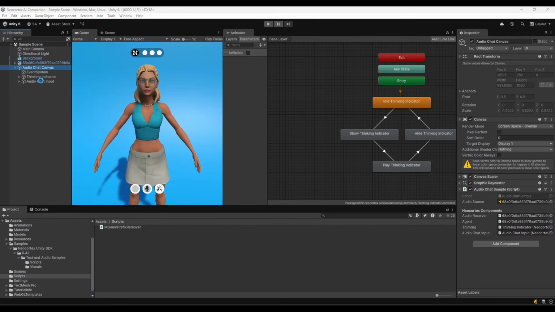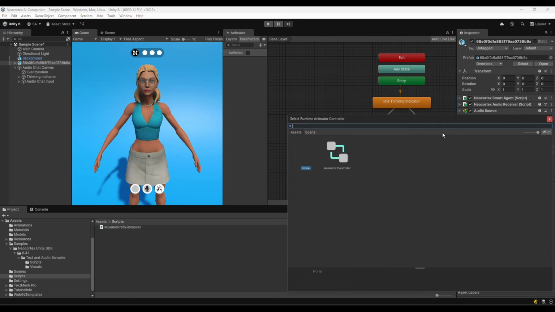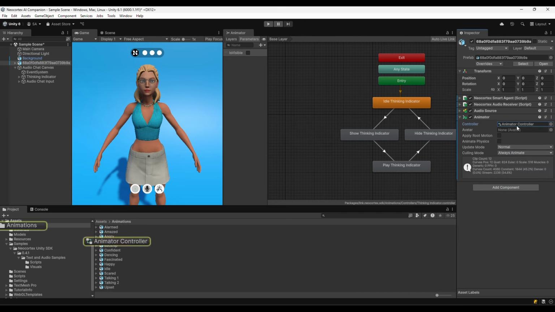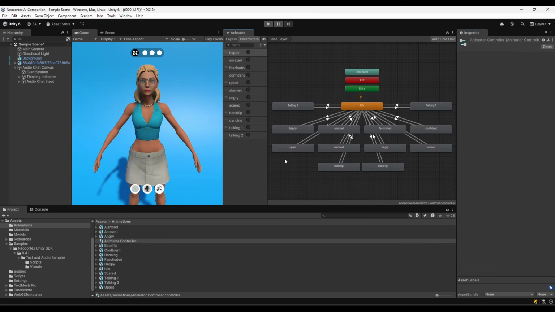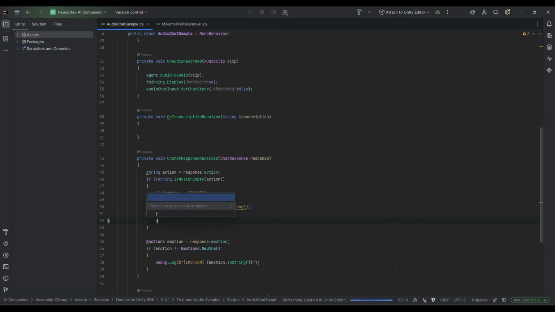What was it called? We actually do not have the animator as well. Need to add that. Okay, animator, and let's pick the animation controller we created. So let's see, it is called dancing. All right, dancing and backflip. So let's go back to the script. I'm going to call it dancing, the trigger that we are going to call. And the second one was called backflip.